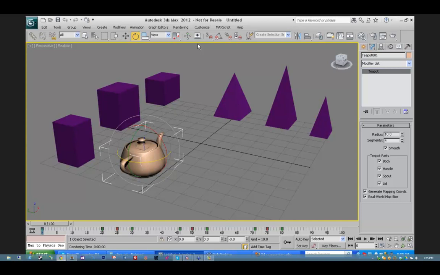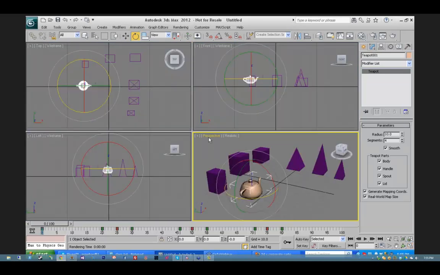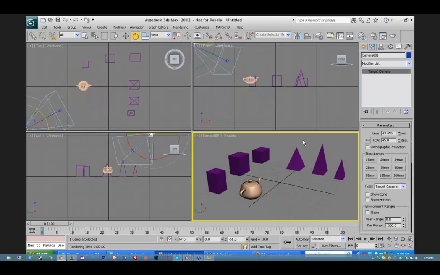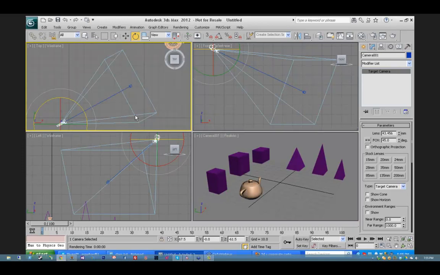So one thing that I also didn't show is that we've been using a perspective viewport. And in Maya, there's no difference between a camera viewport and a perspective viewport, but in Max there is. So if I press Control-C on the keyboard with that perspective viewport active, you can now see that there's a camera that's in place.